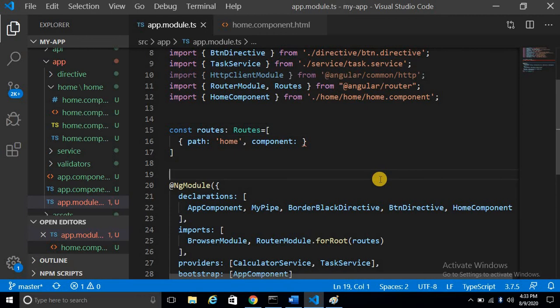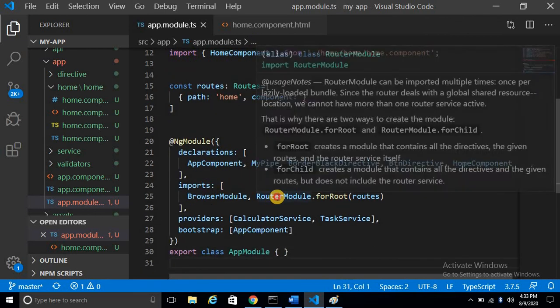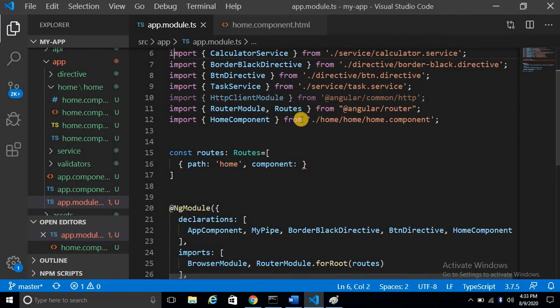Whenever we create any component, directive or pipe, you have to declare it here, as I told you, any user-defined one. If you are going to import any module, you import it here. But if you create your own custom one, you have to declare it here. So this part is already done. Now here I have to name the HomeComponent.